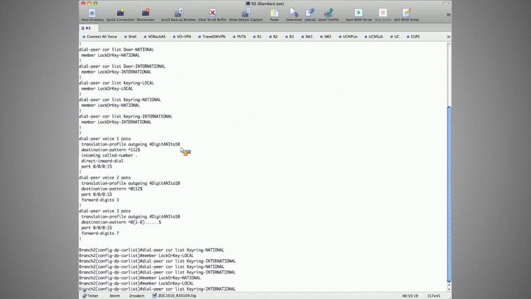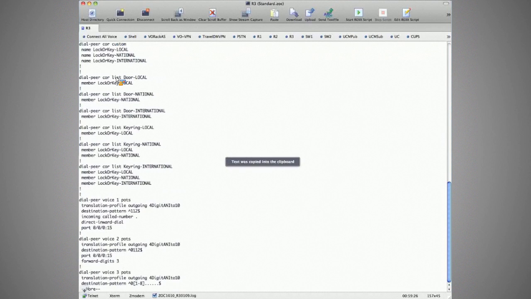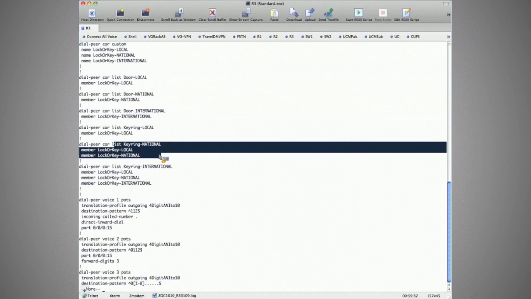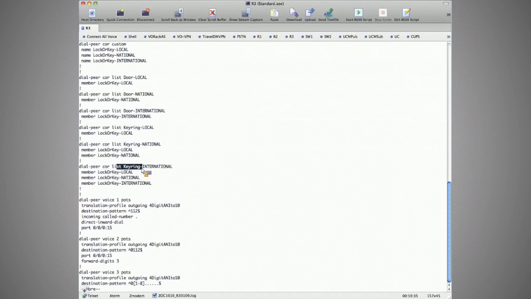Now we'll go back and do show run, pipe to begin with dial peer. We've got our locks and keys defined. Our doors only have one lock each. Our local key ring has the local key. Our national key ring has local and national. Our international has local, national, and international.